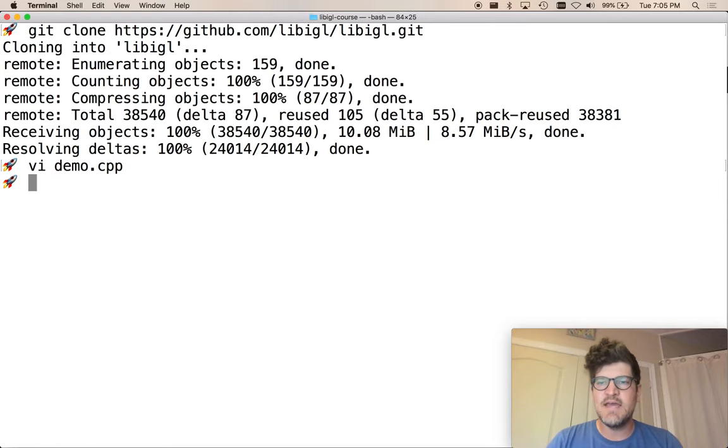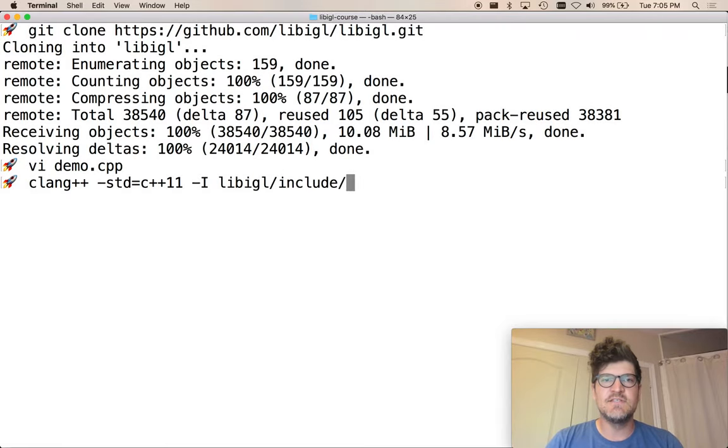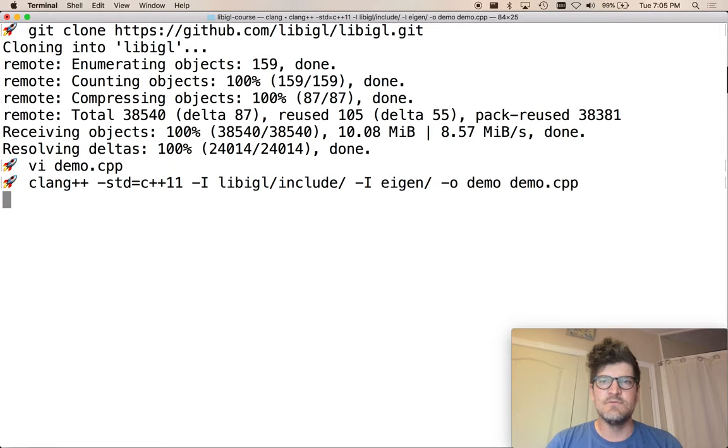Then I'm on a Mac, so I'm using the Clang C++ compiler. Libigl is a C++11 application, so we need to tell the compiler to use C++11. And then we can point it toward libigl, which we just downloaded, and Eigen, which I have ready for us. Oops, put an I here. And we'll name our output executable demo, and then point it toward the file that we just made. So it's compiling now. We can run this.